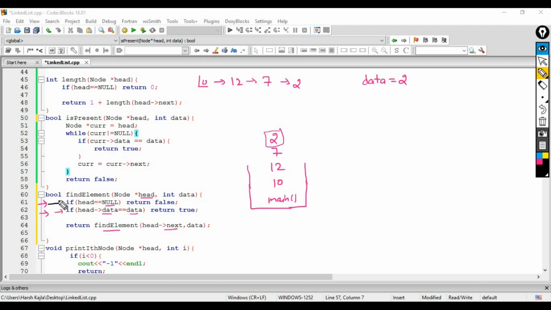This condition is still false because 2 is not equal to null, but see this condition: head data and data, so there is a match. This 2 and this 2 are the same. So if they are the same, I am returning true. So 2 will return true to 7. Now 7 is not doing any calculation, right? It is just directly returning the result. So 7 will return true. Similarly 12 will return true, and similarly 10 will return true to main, and that is how it is working.